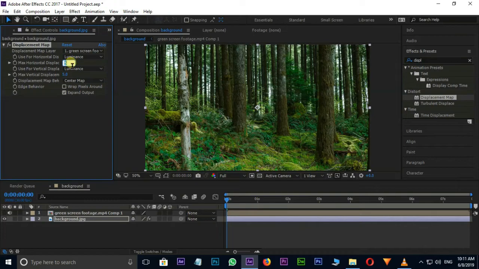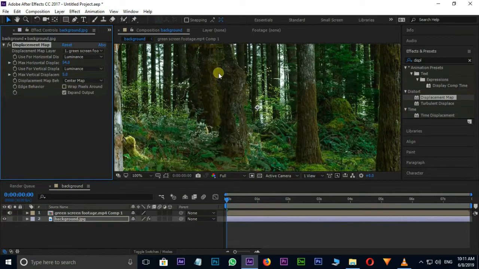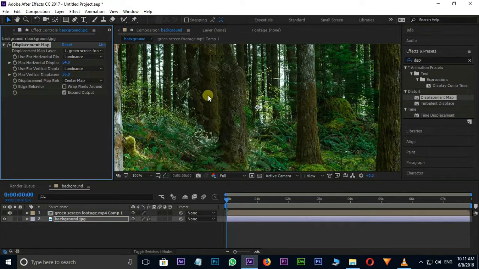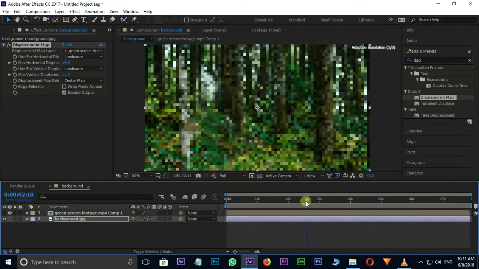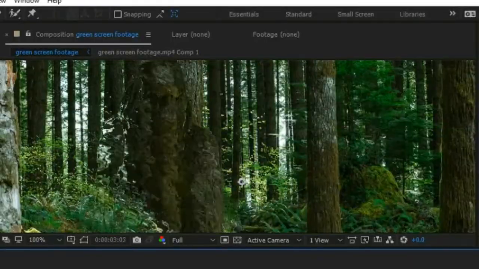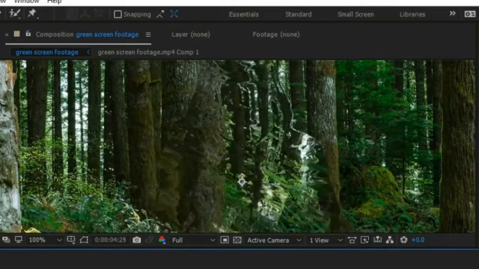Maximum horizontal displacement to 54. Maximum vertical displacement to 30. Let's see the preview once. Half of the effect is completed. But I need some edges for this effect.